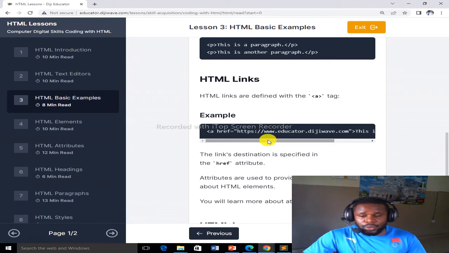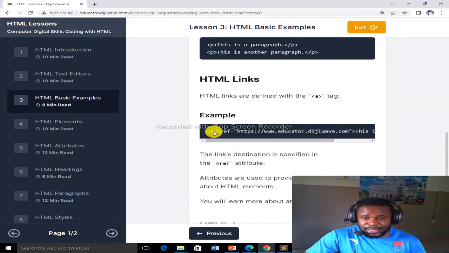Now the code for adding links in a web page is what we have as the A tag here. So look at the example here, A, and href here means hyperreference. The hyperreference will be followed by =, and the link or the address where you are linking to will be placed in between the quotes. You can see https://www.educator.digiweb.com, which is the address of our learning platform.